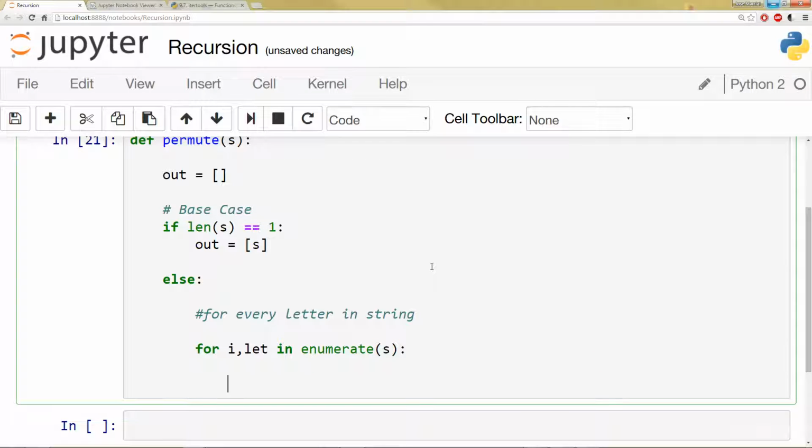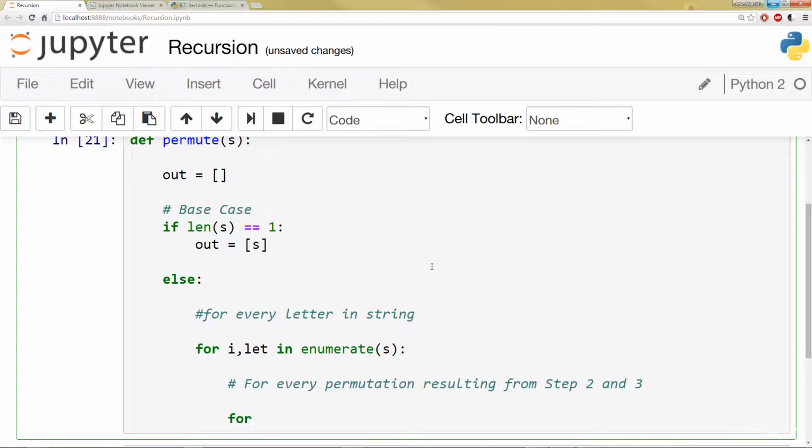Then for every permutation resulting from step 2 and 3 that we described, so for every permutation resulting from step 2 and 3, that would be, I'll say, for perm in, and this is where the recursive call comes into play. For perm in permute, and I'm going to type it and then explain what I'm actually passing here.